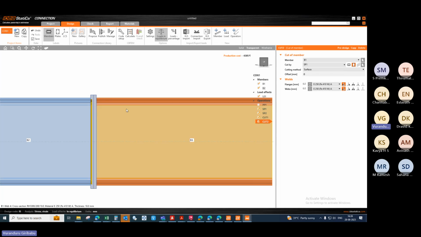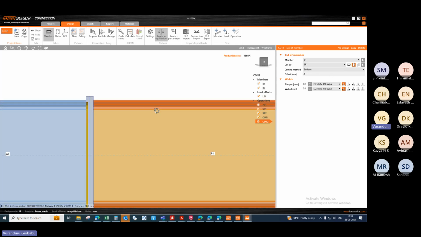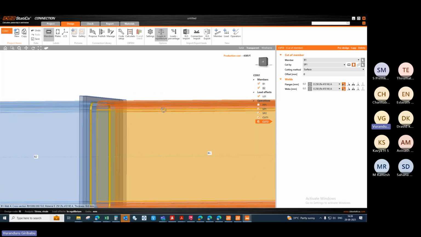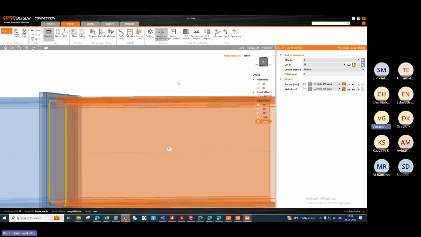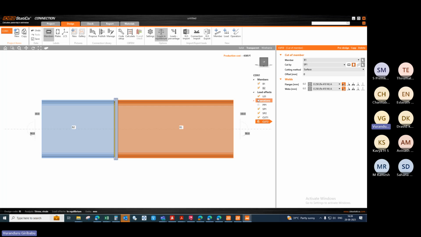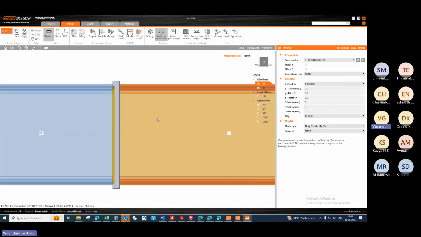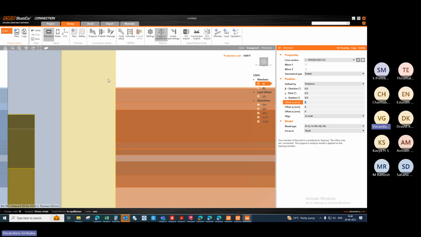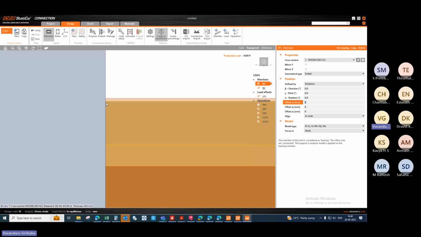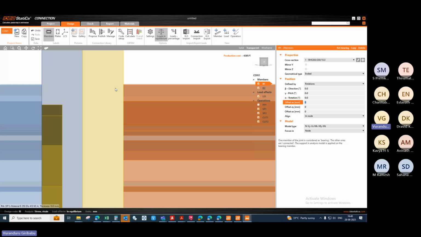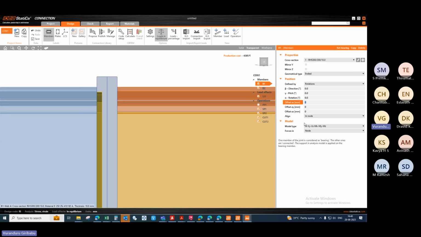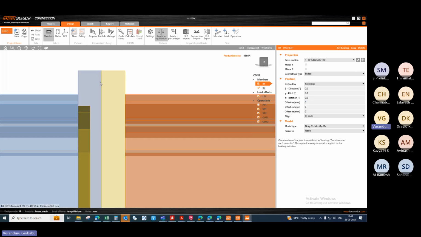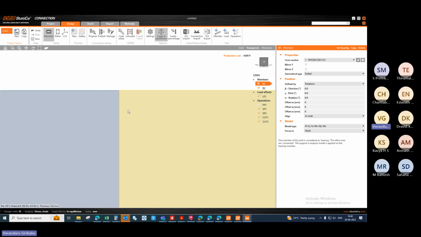So surface. Okay. But the weld did not come because we had given the plate exactly at the edge of the member. So the member is not clashing with the plate, so the cutting was not done. If you want to do that, you have to move the plate or you have to move the member. So we will move the plate itself because we should have the clearance for plate to plate also.